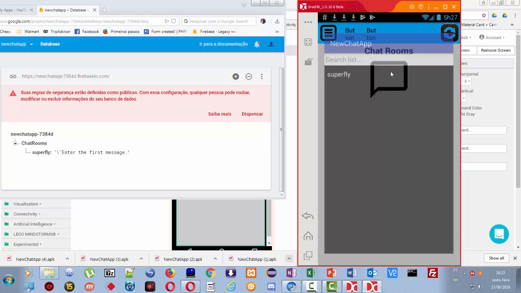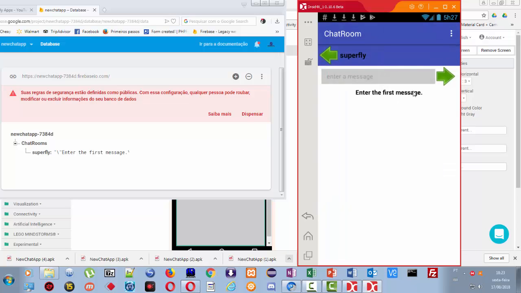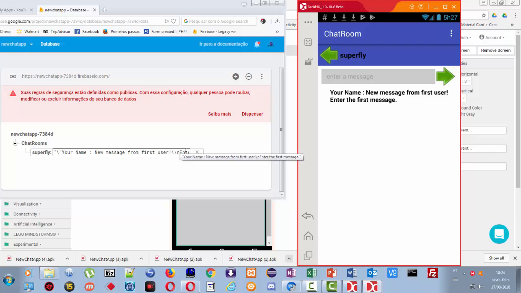So click on the button, select Superfly. So it's showing the enter the first message. I'm gonna enter new message from first user, and now it's gonna change here.